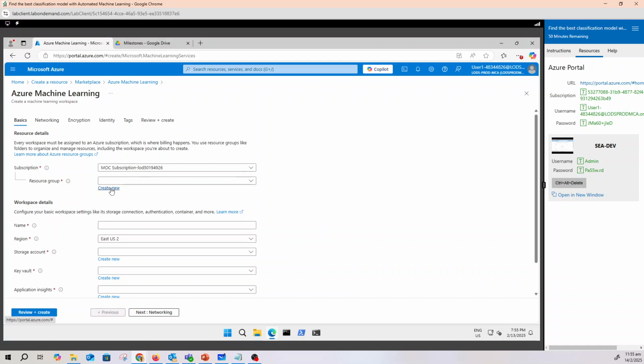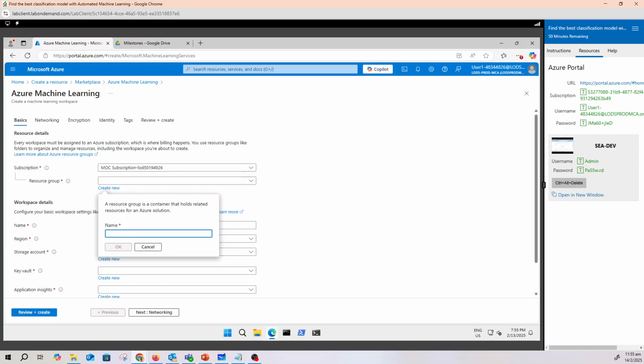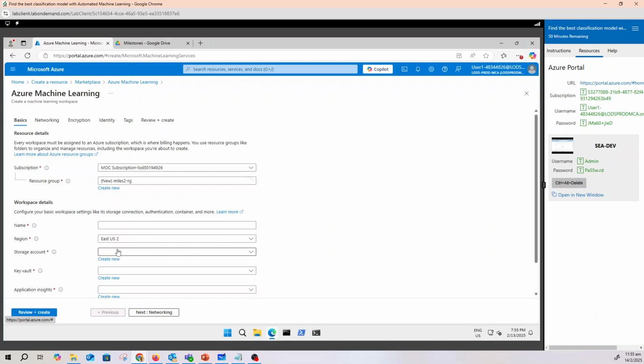Yeah, so create new. Then the milestone2 RG. Click OK. After that, the name is MLW, machine learning workspace, mouse2. The name is not consistent, but this is just any name. Okay. Then after that, review and create.